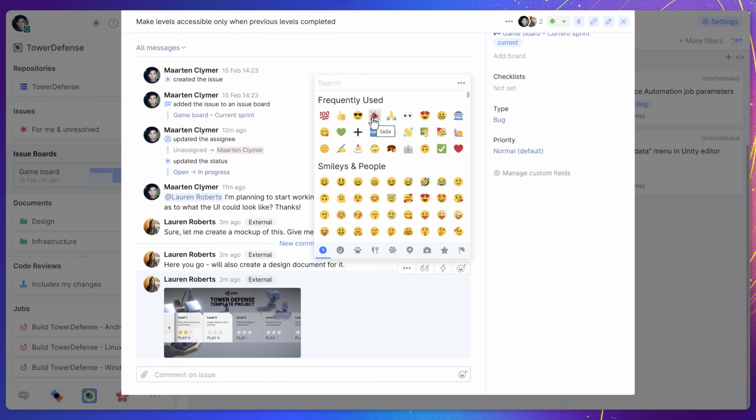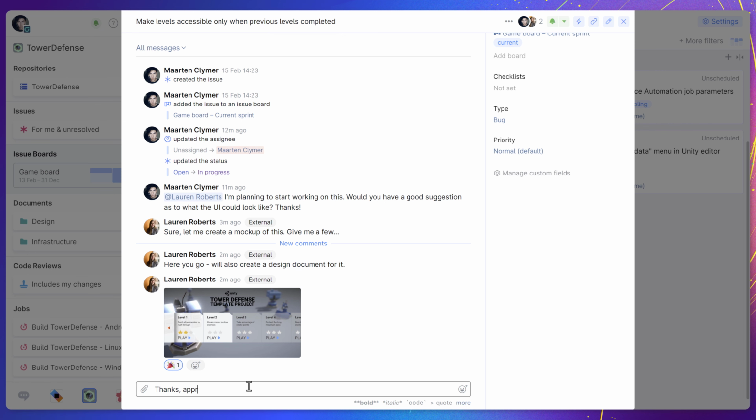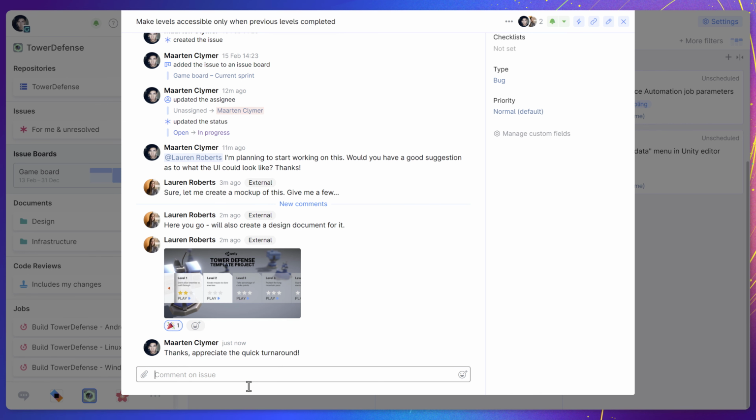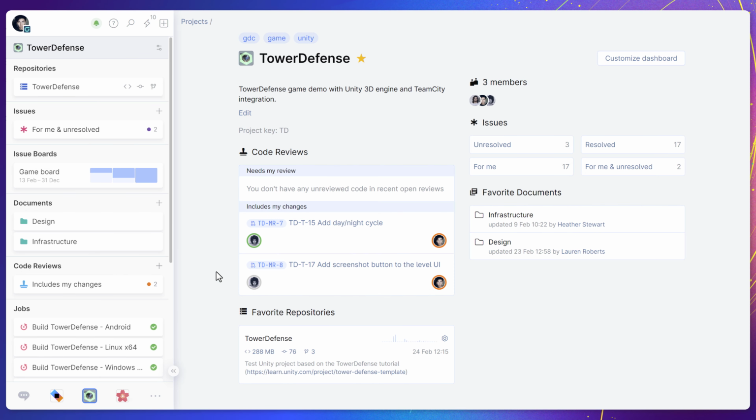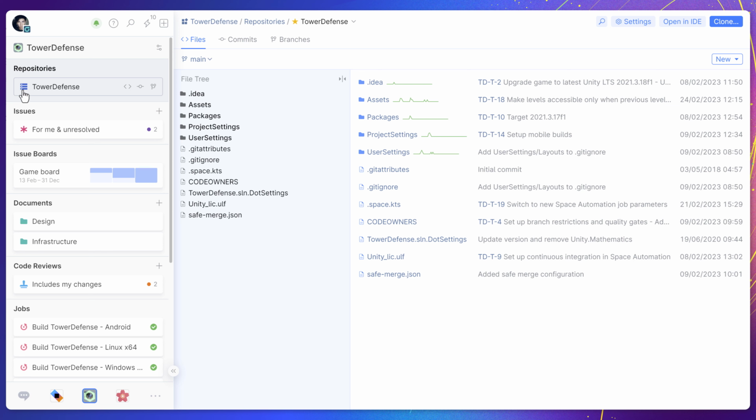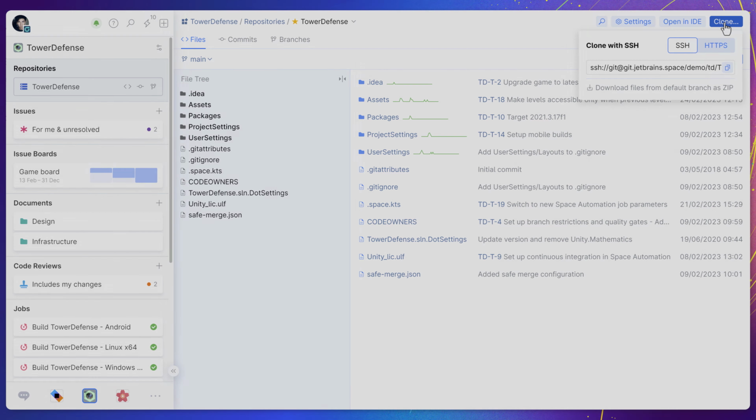Back on my side, I will first thank Lauren for the quick turnaround and then see if I can get to work on implementing this game feature in code. Space comes with a built-in Git repository with LFS support, so it has no issues with large binary files like textures and so on. I've already cloned the Git repository to my machine, so let's do some actual coding now.